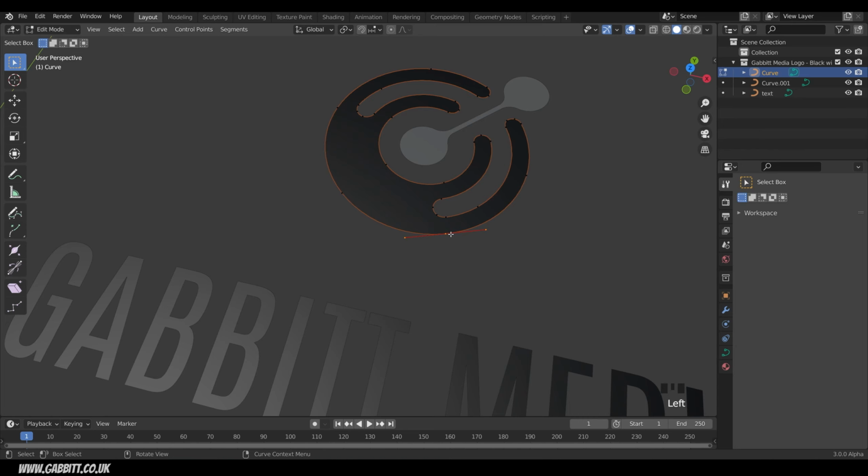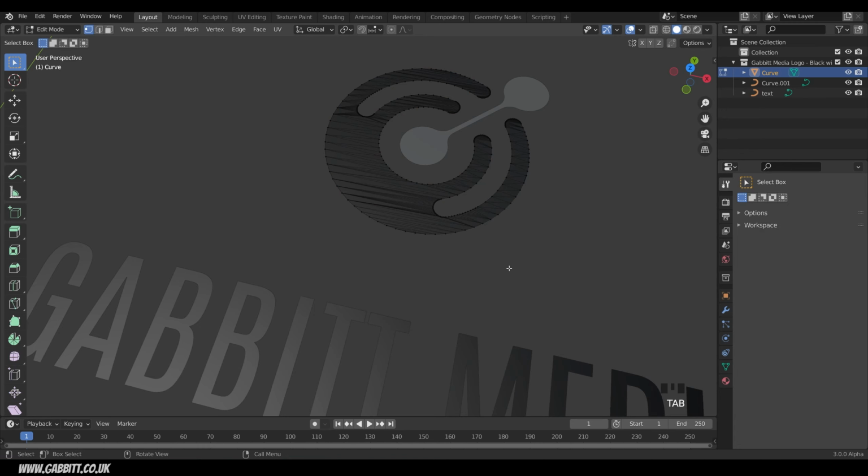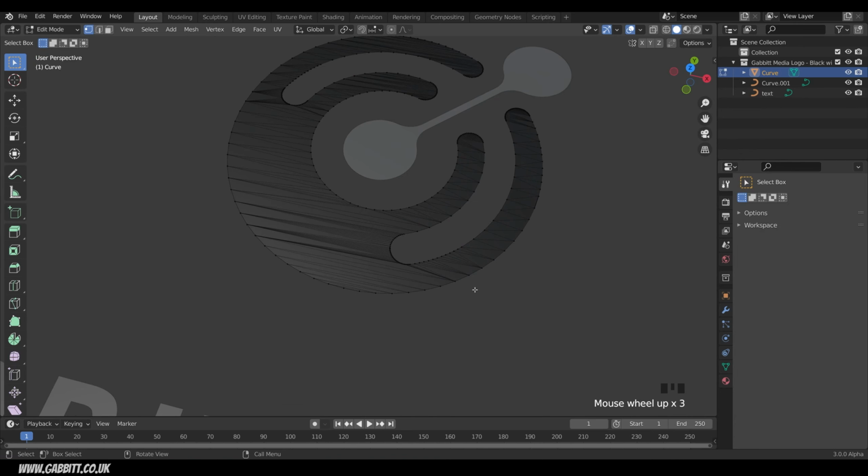If I select one of these, it's a curve object, not a mesh object. And curve objects in themselves can be a bit of a pain to work with. You can convert this to a mesh. So I'll go back to object mode, right click, convert to, and then you've got mesh. The problem you have then, if I go into edit mode, is you've got really bad topology.